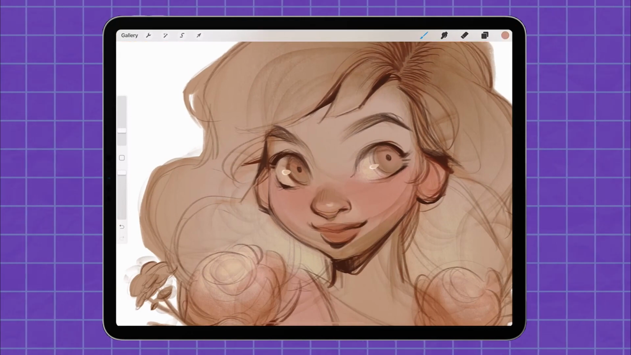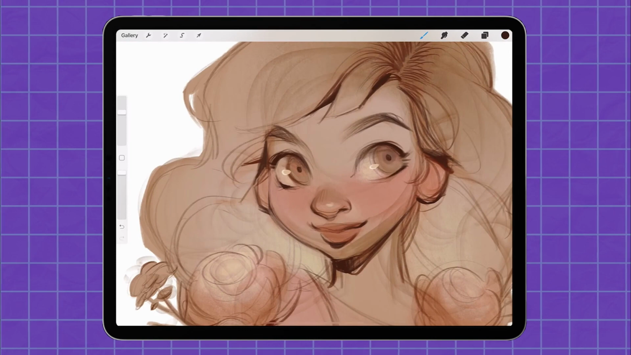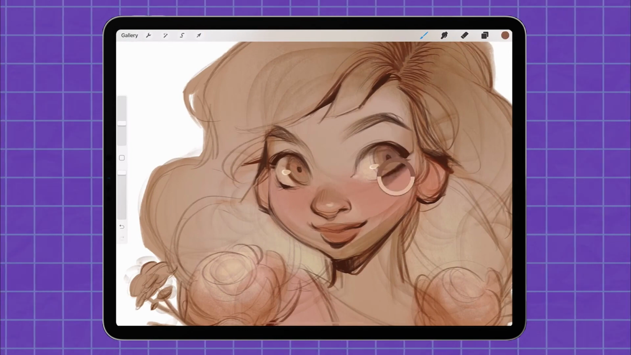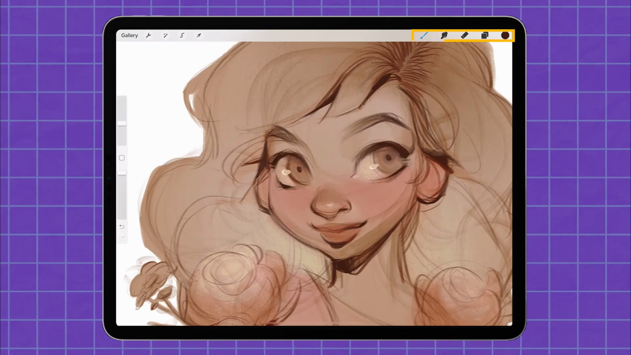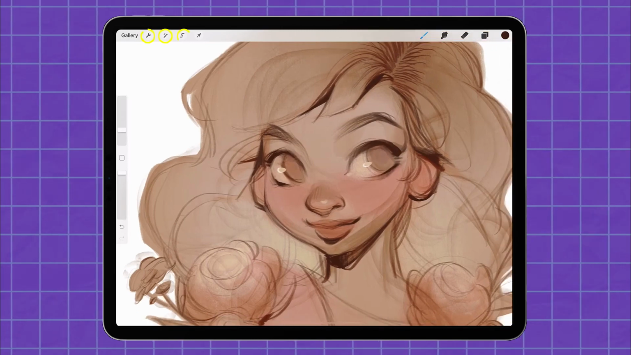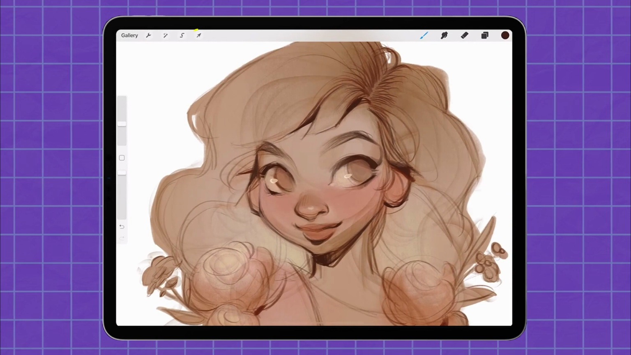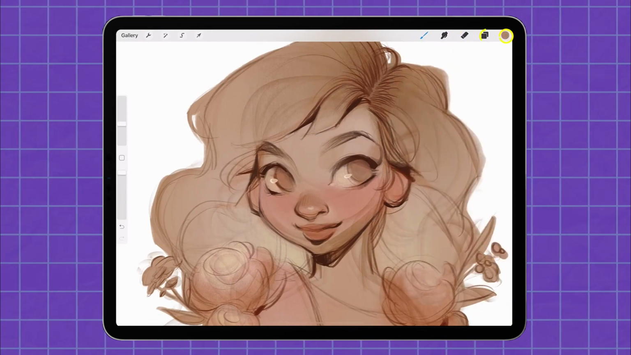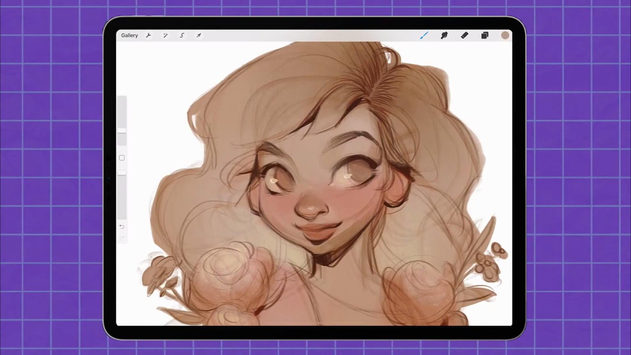Tools and features in Procreate are under the hood of 9 icons. 4 are on the left side, next to the word Gallery, and 5 are on the right. These icons are a wrench, a magic wand, a squiggly line, and a cursor, a brush, a hand, an eraser, layers, and a circle with a color, depending on which color is selected.